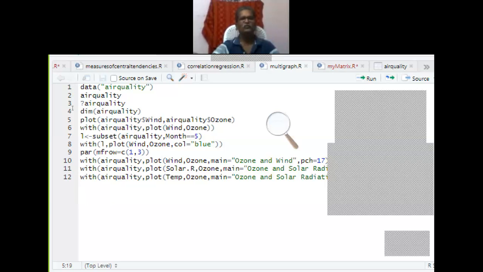Likewise, if we want two variables to plot in a single graph, then we'll learn what is called the with command. Instead of typing plot airquality wind and airquality ozone, we just type with airquality. Only one time we write the name of the dataset, then plotting wind and ozone. This is a shortcut for using the plot command.